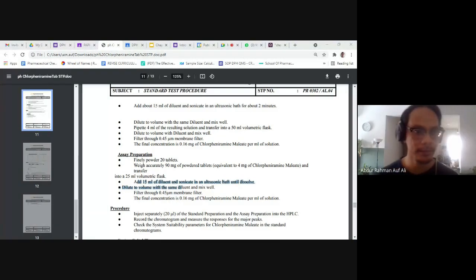So I'll just use this whiteboard here. To prepare an assay test, we prepare a standard solution, and then kita tulis kat sini one standard solution and 6 sample solution. Macam-macam bunyi.